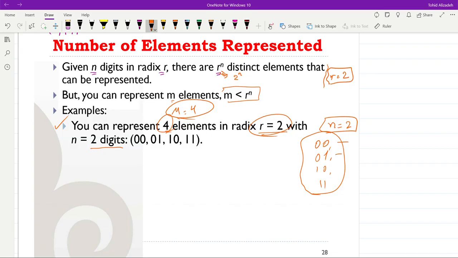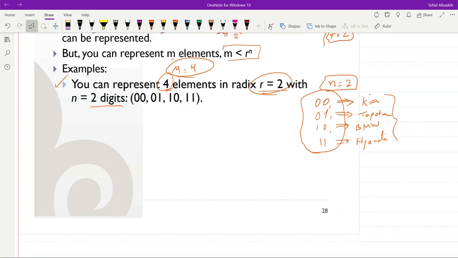You can think of maybe brands of cars, yeah? For example, Kia, Toyota, BMW, and Hyundai. They could be represented by, if we have only 4 elements, 4 brands to deal with, then only 2 bits would be enough to represent all of them.